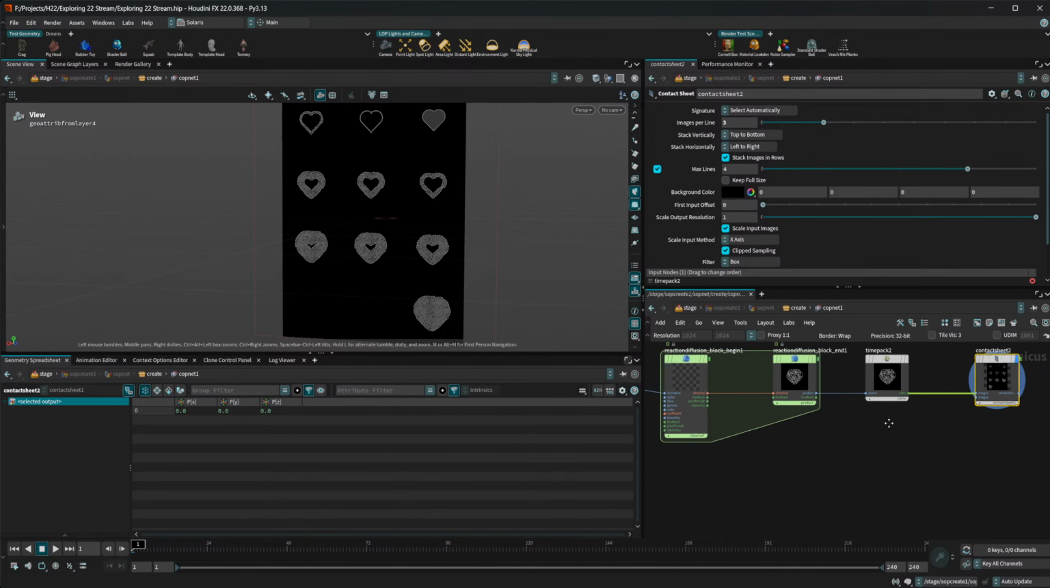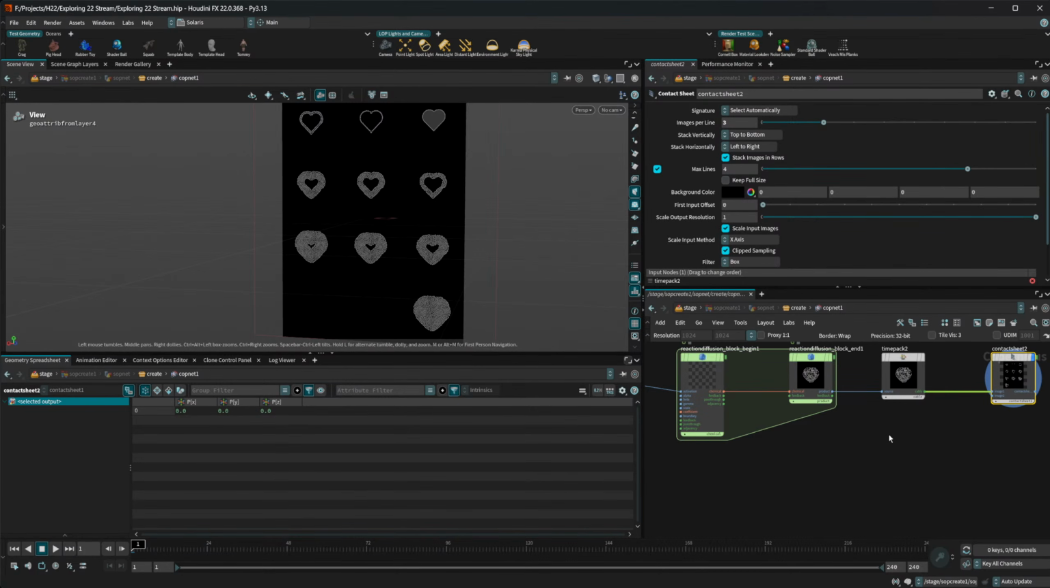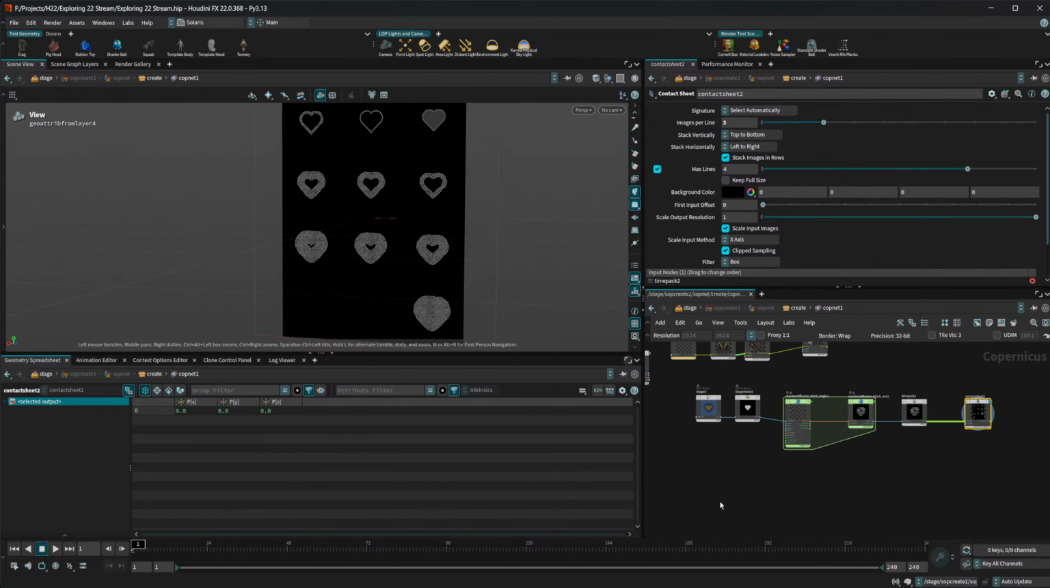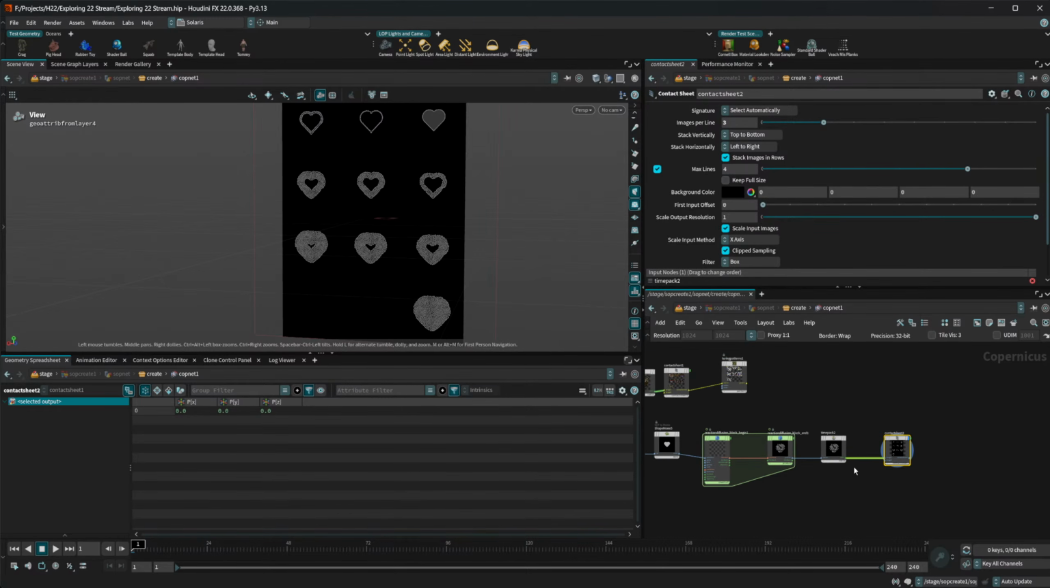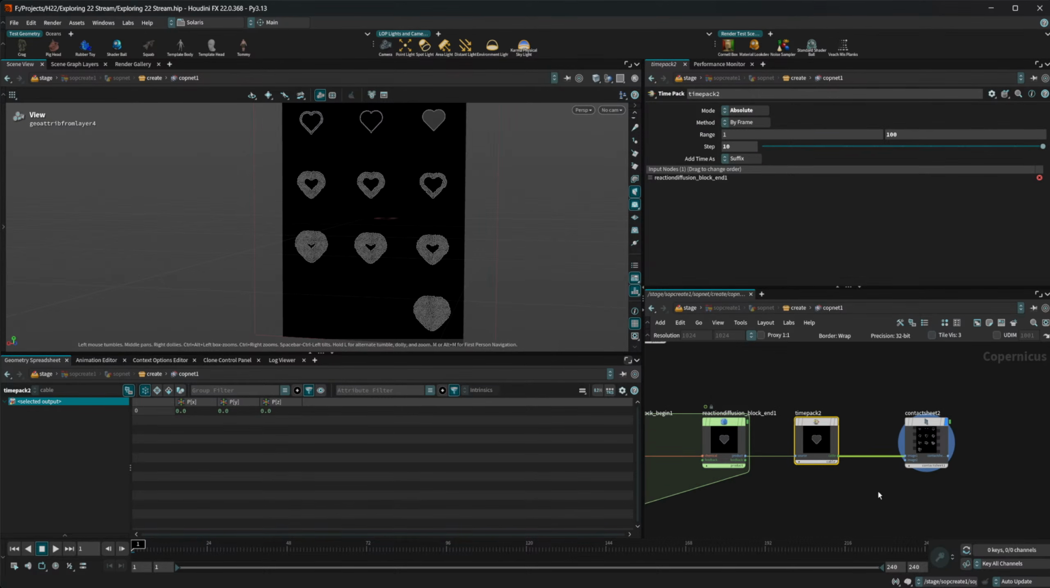Very interesting stuff. If you're building a whole texture network, and then you just put $F for the seed or something like that, then you can wire this into that time pack, and then you get a bunch of your different variations.